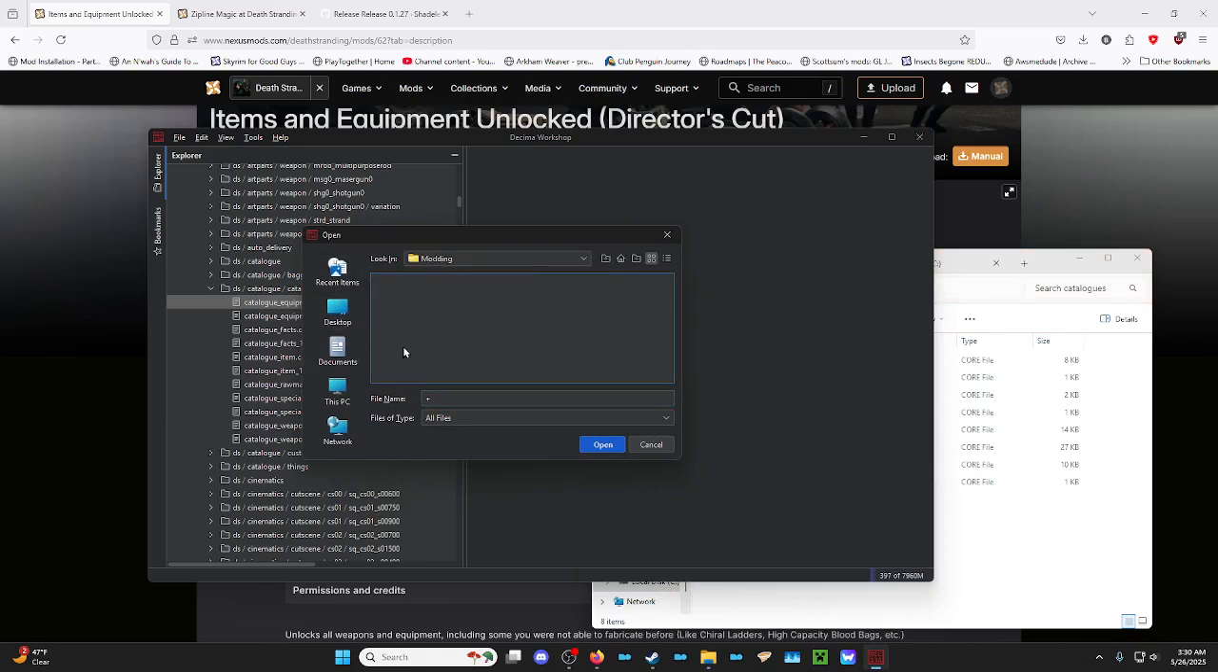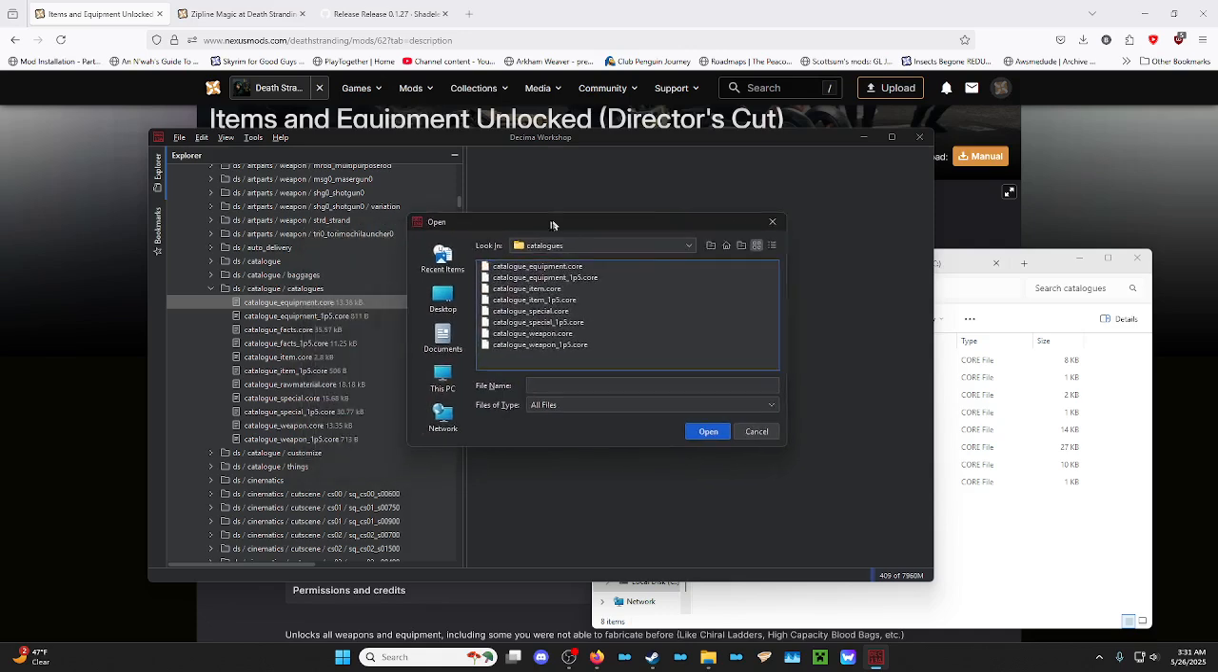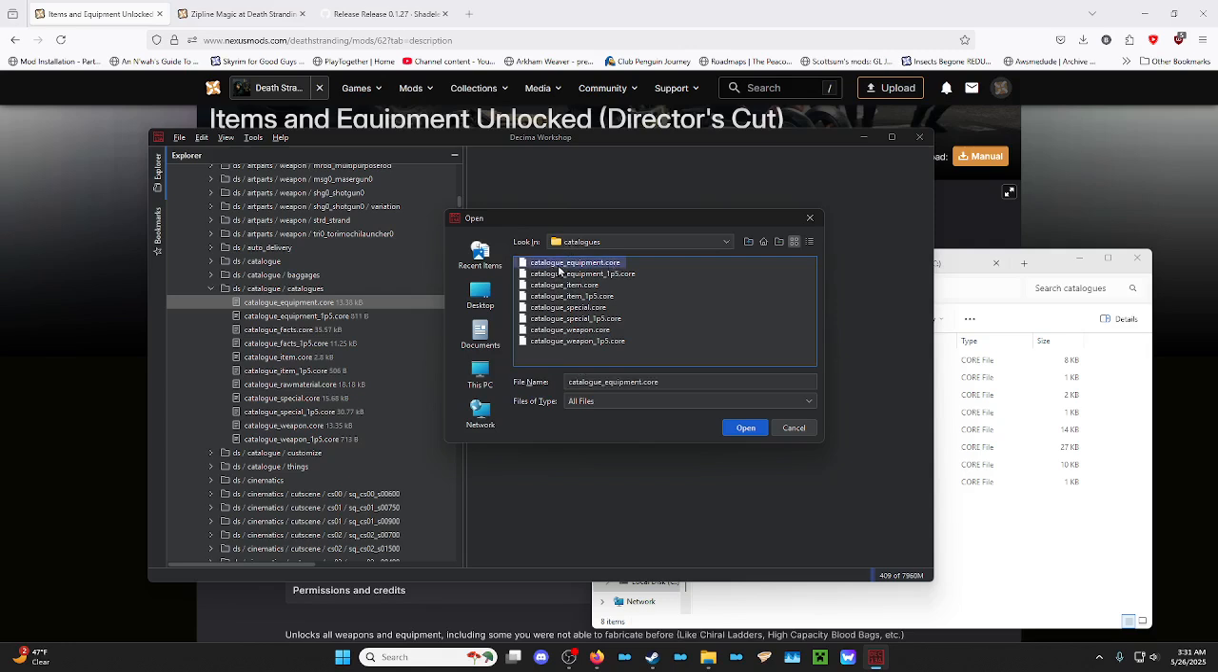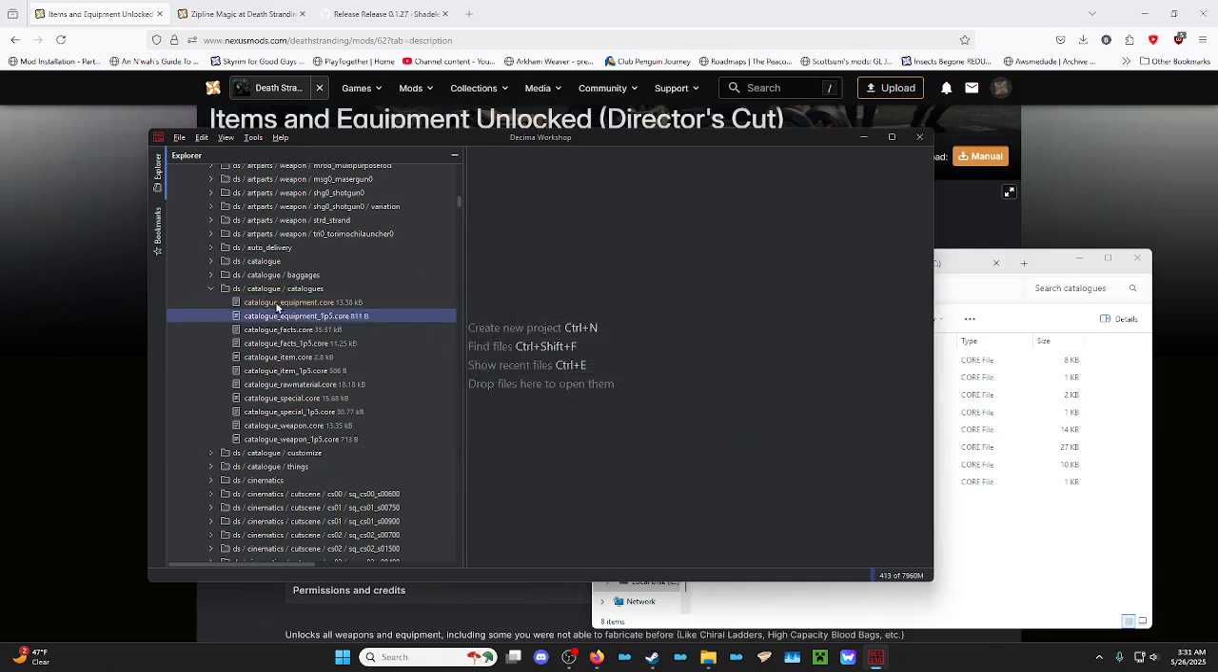Like here, I have it under modding. Sorry, my bad, I put it under games. I don't remember what I have modding under. Whatever. So I have it in Decima Workshop, unlock items and equipment, DS catalog catalogs, and then I just click on catalog underscore equipment core and click open, and then when you click off, you'll see it's orange, and that's how you know that it worked.